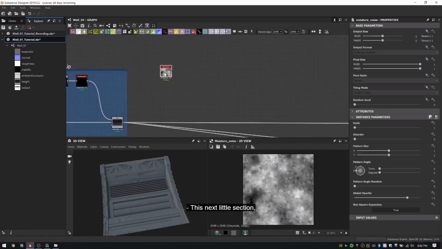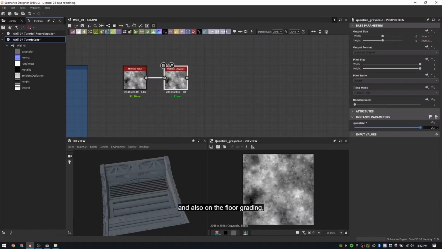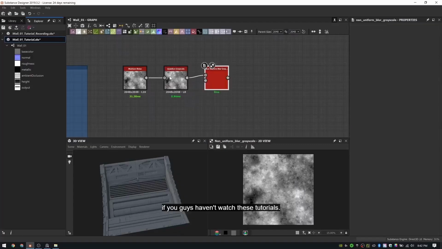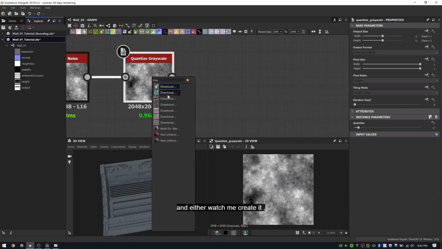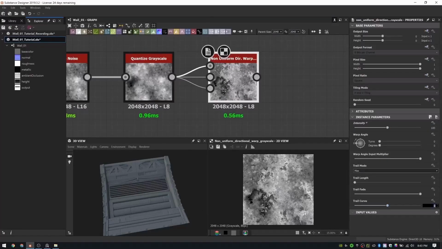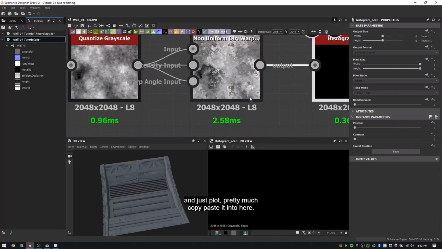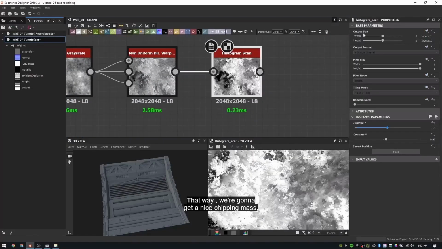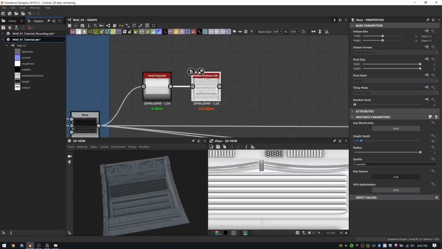This next little section, I'm actually creating again the chipping mask that we did on the ceiling and also on the floor grading. If you had a chance to watch those tutorials, same treatment. You can either watch me create it, or just take that same set of nodes and copy paste it into here. That way we're going to get a nice chipping mask that we'll eventually use for our albedo.